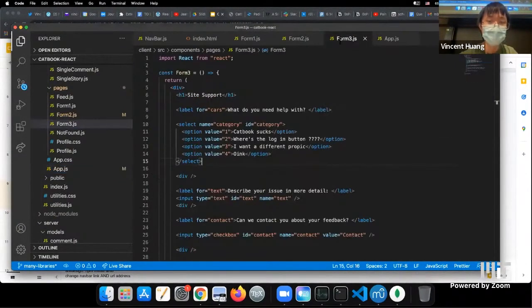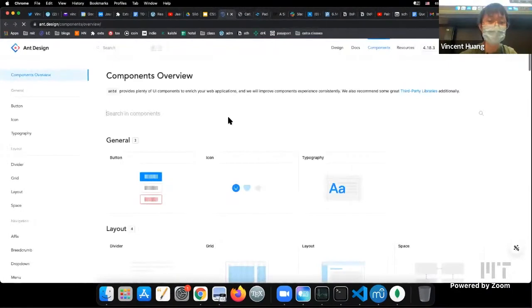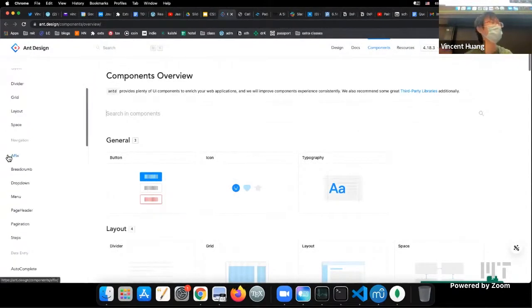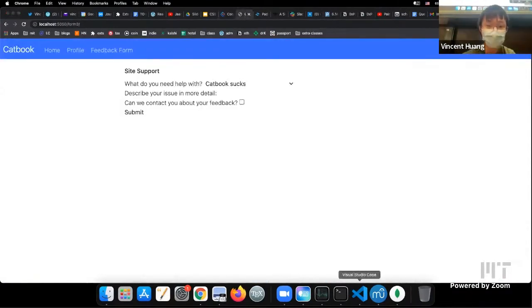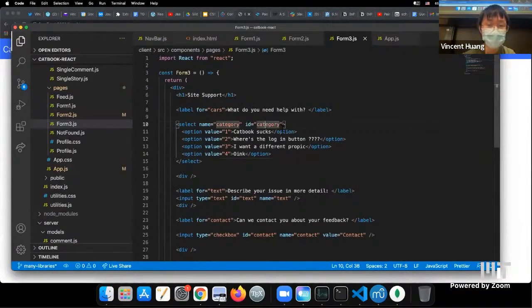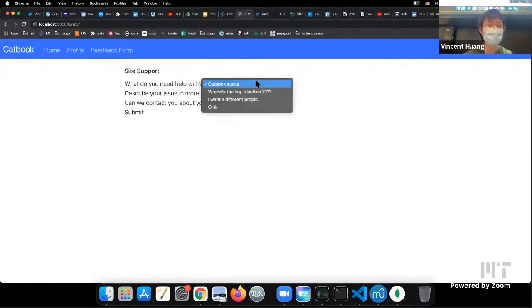All right, so now let's go to form 3. And let's also open up the Ant Design documentation. All right, so this is what the Ant Design documentation looks like. And basically, whenever you want to use a component, you just import the Ant Design component. So what that means is, here we have a select tag, right? Which is a dropdown. And this is using the normal HTML select tag now.